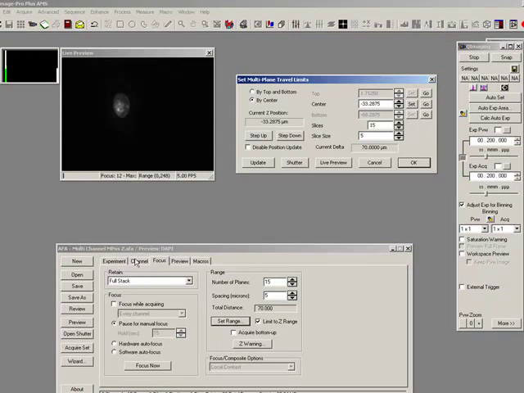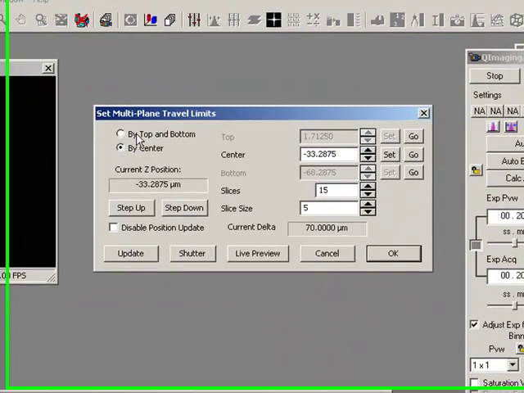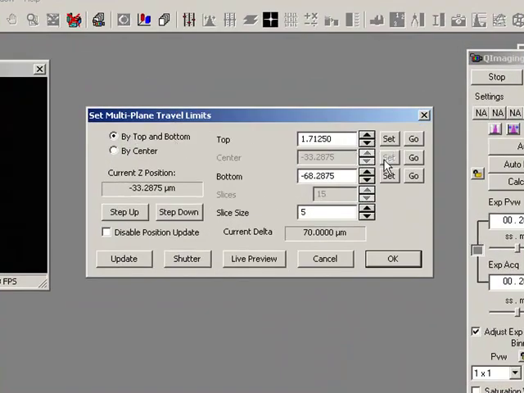I can actually come and say, well, I want to look at that, and I'm going to come up here and say, okay, let's do top and bottom. So I can drive to the top and say set, and the bottom say set, and that puts in my coordinates. So you can see I'm moving 10 microns here. Or I could say by center and just say that's the middle, set the middle.